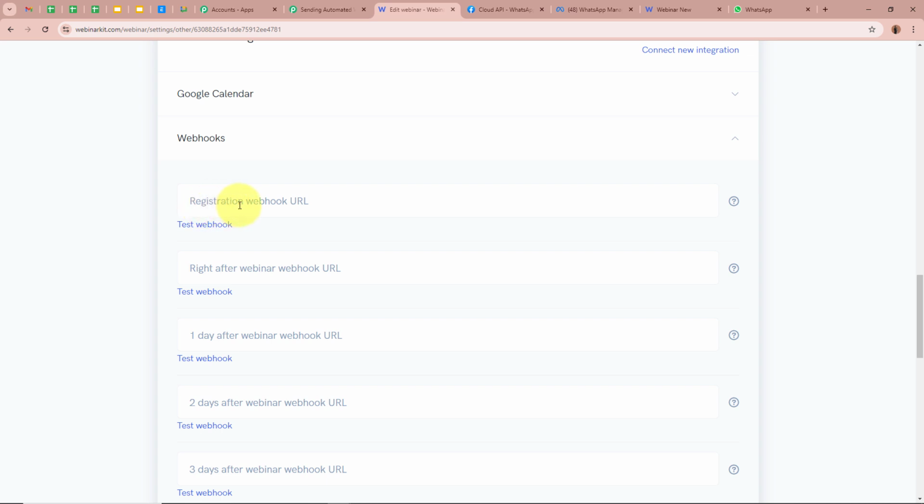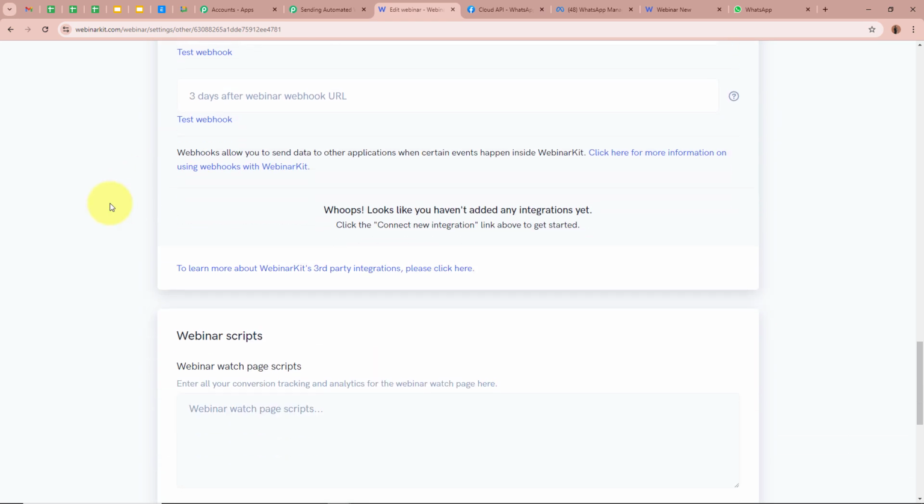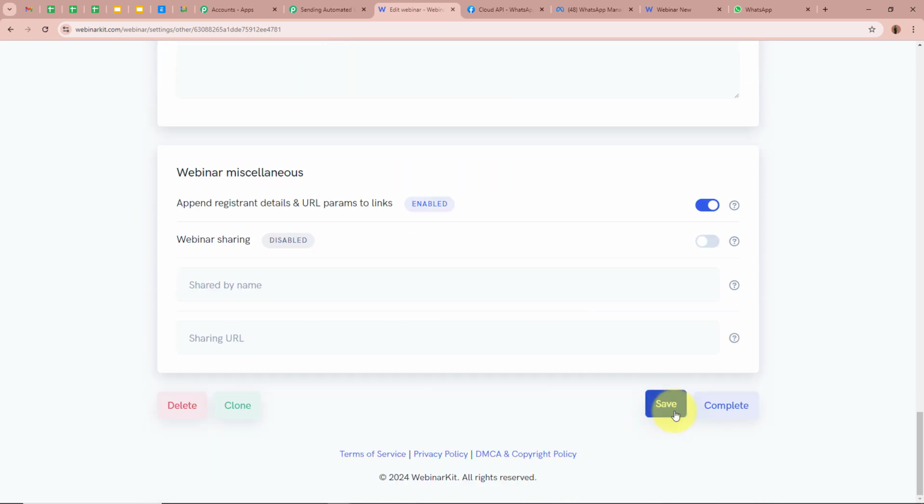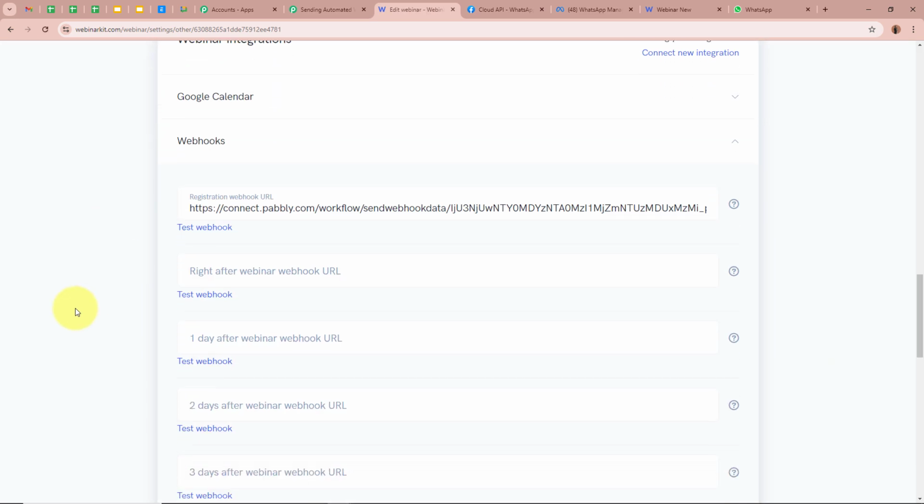Over here under registration webhook URL, we are going to paste the webhook URL that Pabbly Connect has provided us, so that whenever the registration of any new attendee is done, Pabbly Connect is going to capture the response automatically. So under webhooks, under registration webhook URL, we are going to paste the webhook URL. Okay. After pasting the webhook URL, we are going to click on this save button. As we do that, you can see right over here, the webhook URL is successfully pasted in this webinar that we have created using WebinarKit.